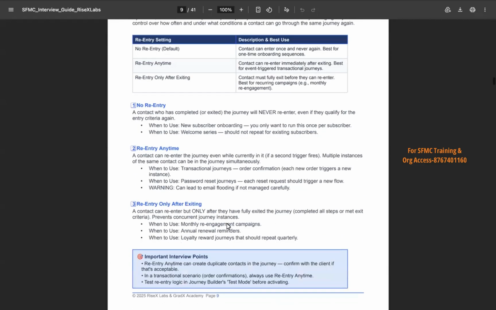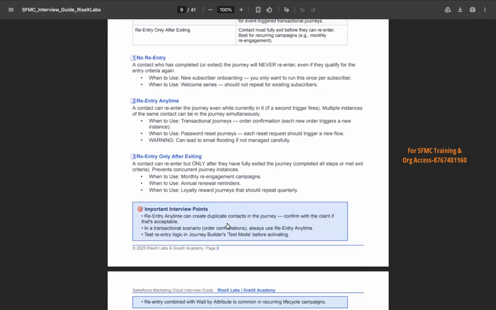Important note here: re-entry anytime can flood the customer with emails if not managed properly. So we will take proper precautions for re-entries.